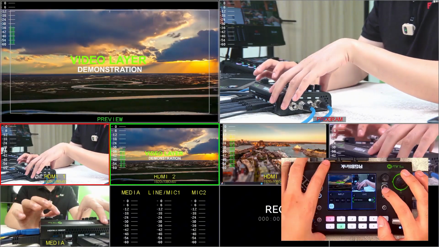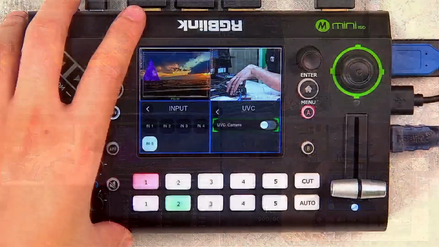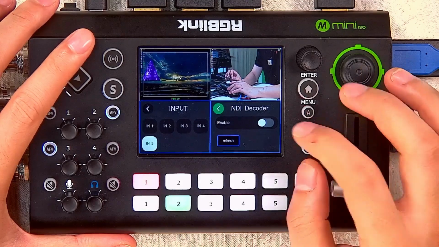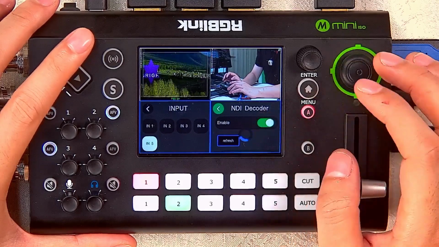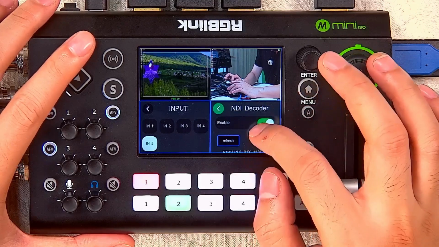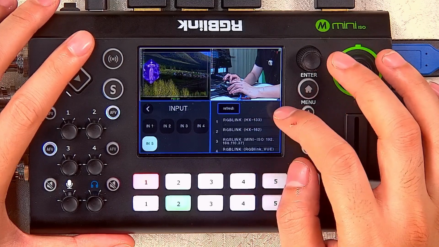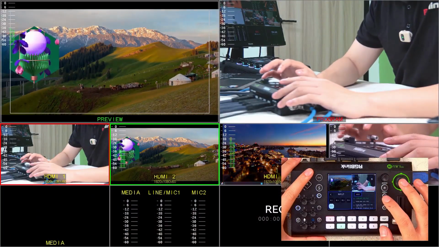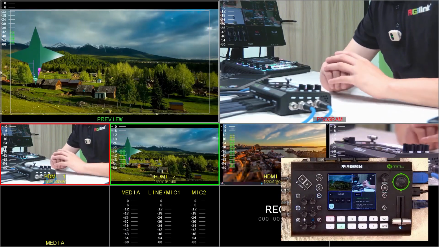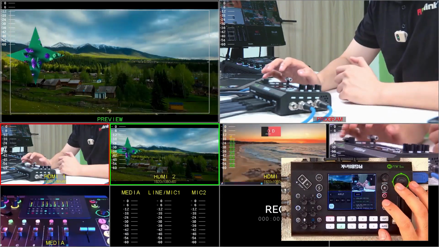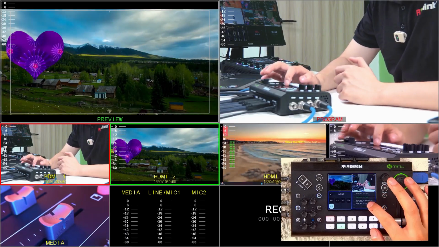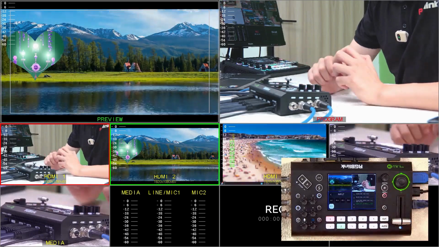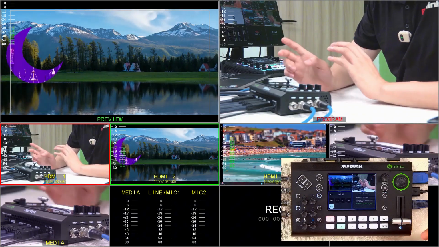Let's switch it off and try the NDI decoder. For the NDI decoder, you first enable the decoder, and it will list all the available sources in the network. You can choose one to decode and switch between different sources just by clicking. I have a TAO Mini and an NDI camera. So that's the 10 channels of inputs you can choose from.